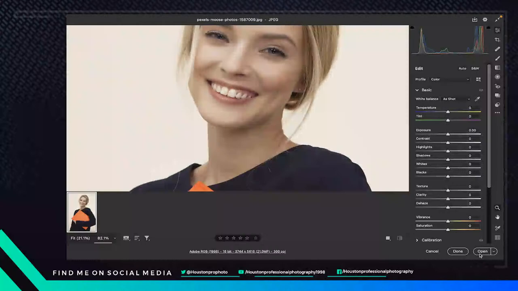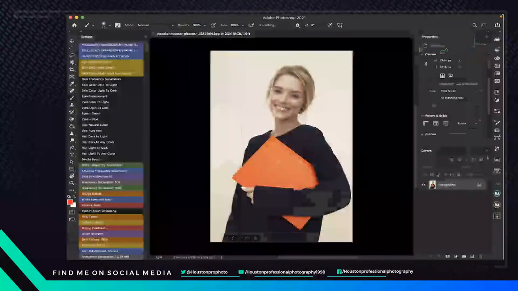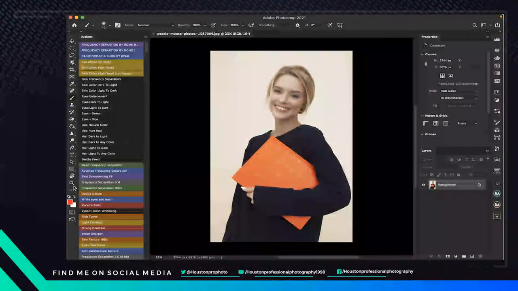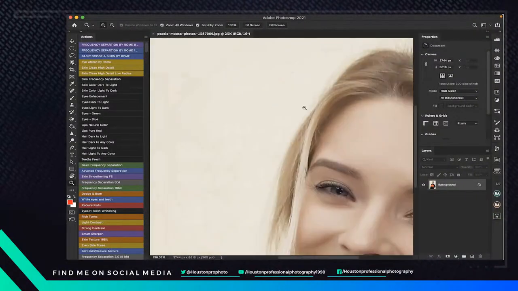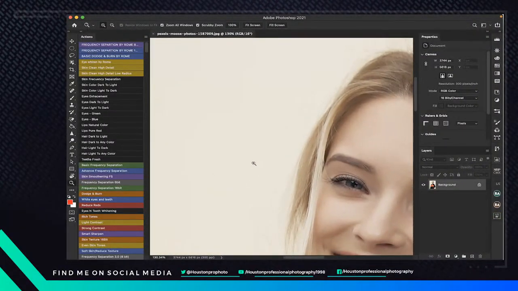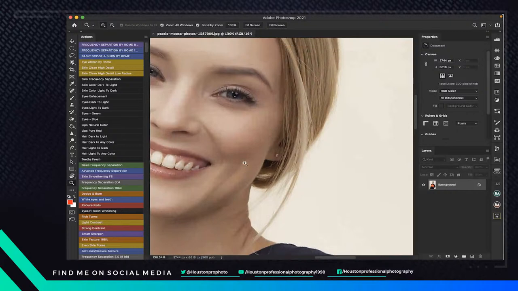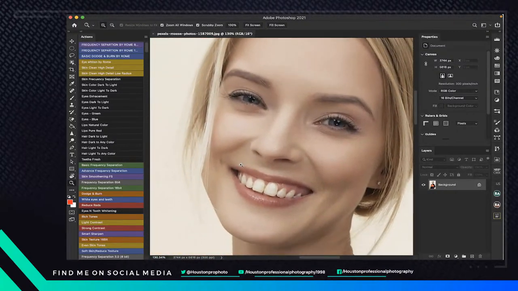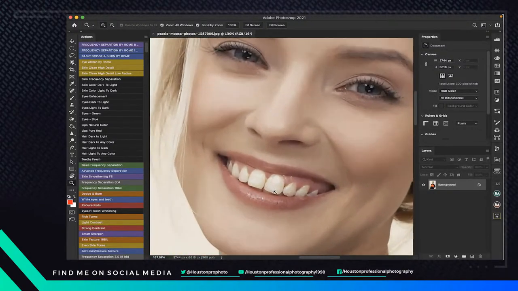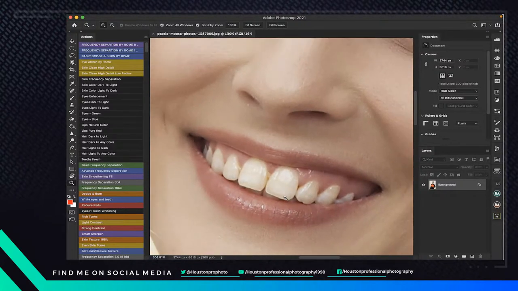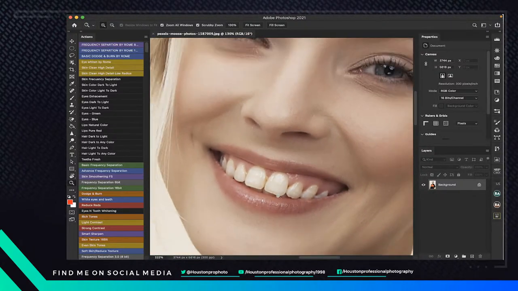So we're just going to go ahead and open this. We're not going to make any adjustments to the image itself. So we're going to just zoom in, getting closer here to the face. And as we zoom into her teeth, we do see a little discoloration there.